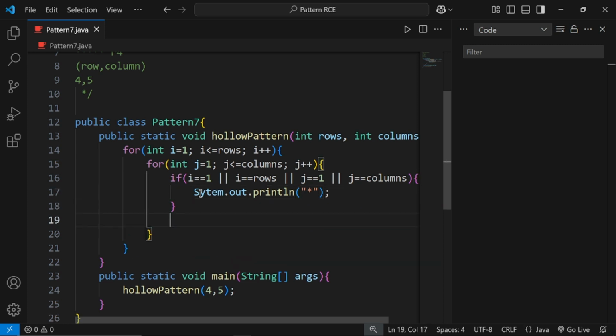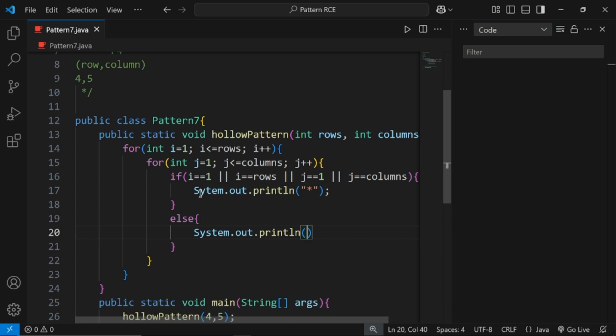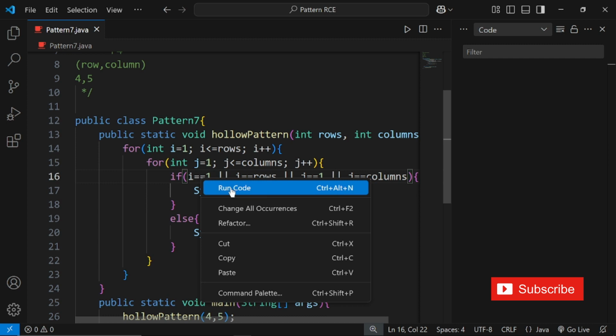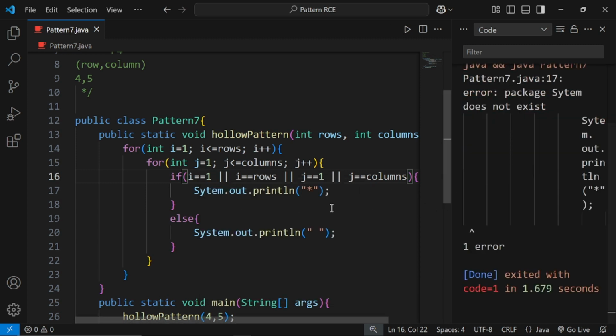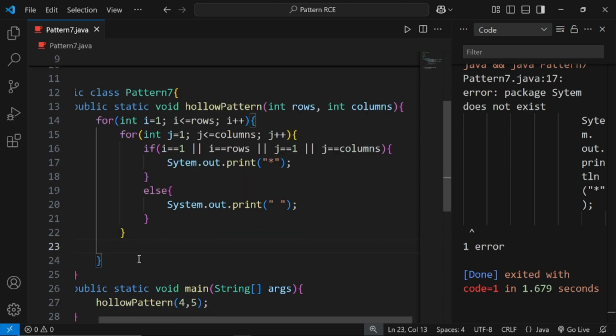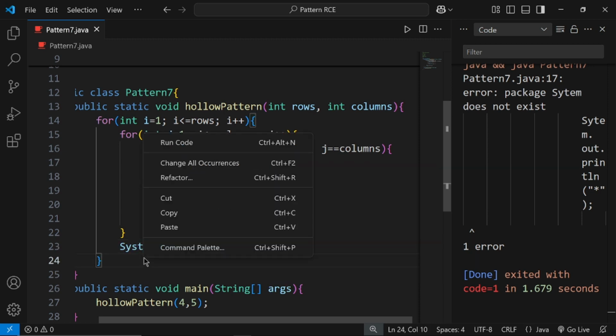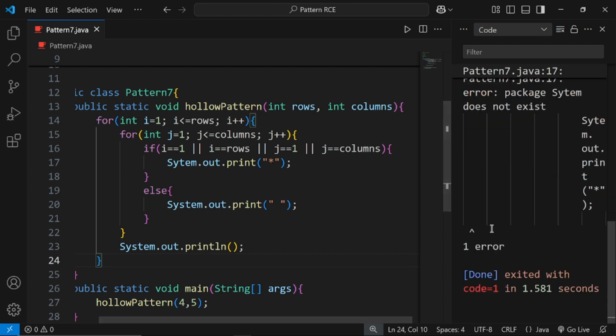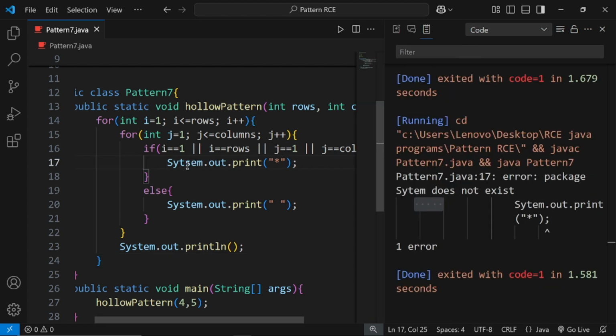Else, we print a space. Let me print this space and let's run it, so you will be able to get the output. Here we just remove the ln, and here as well, and after printing all this we move on to the next line. It will be over here. Now let's run it with the shortcut Control Alt N. Here there is an error, there is an issue with system, but it's already fixed. So Control Alt N.